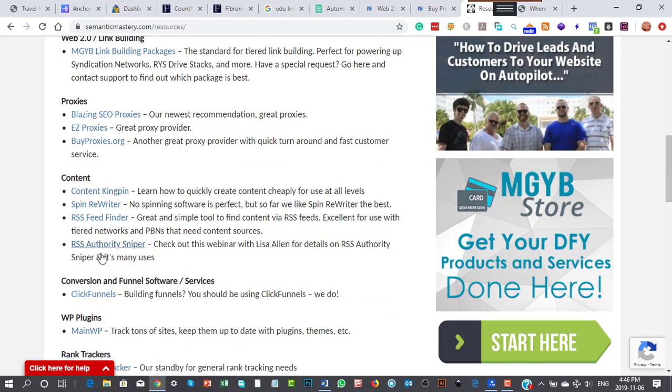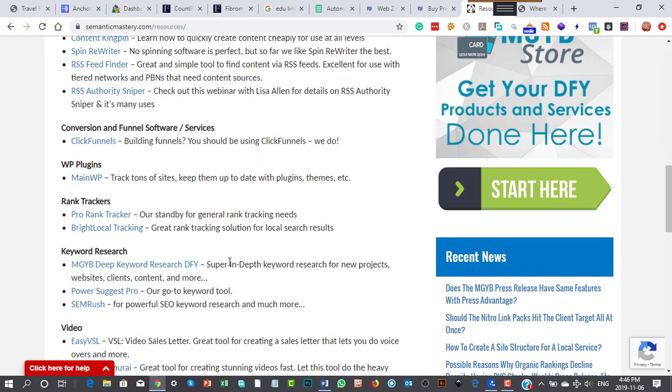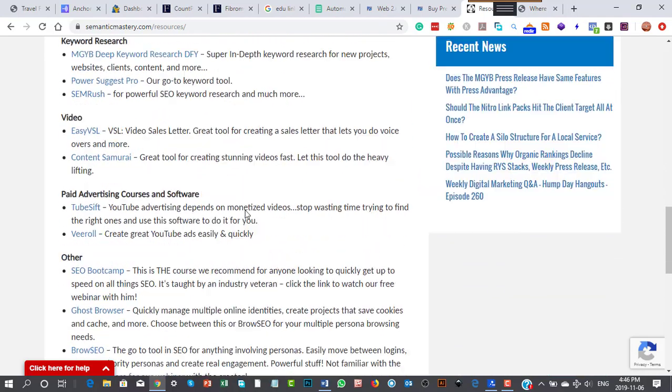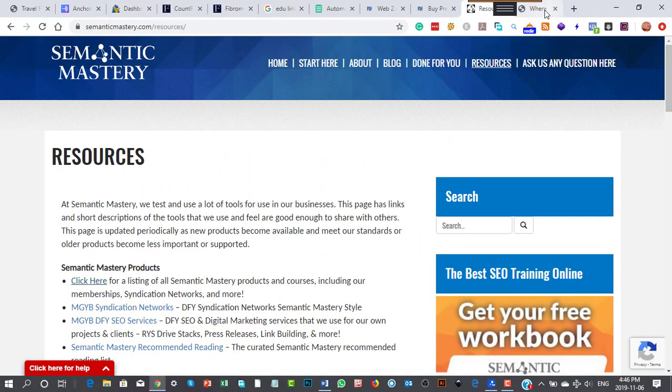And then they've got stuff. I agree with Spin Rewriter, RSS Feed Finder. You see, Authority Sniper. Lisa Allen, she's got a cool product. Of course, it's a bought and paid thing, but it works. Okay, I'm using up your time while I sail around my paid products.